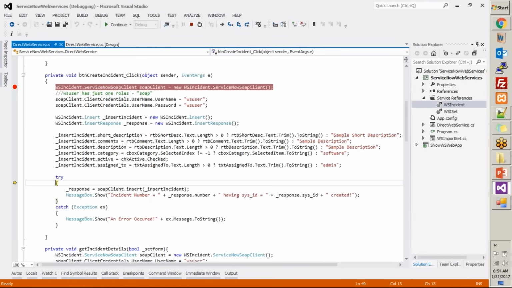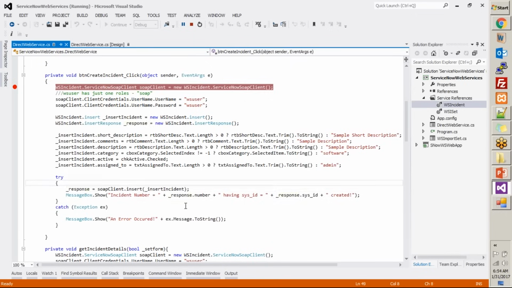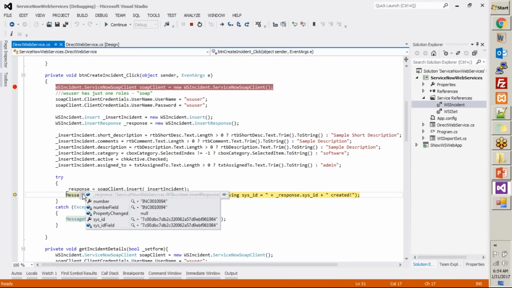Finally, what I am doing is I am using this SOAP client, meaning the web services dot insert method, and I'm inserting this insert object that I have into it. This is the way we interact with the web service. So I just supplied that information. Let's see what it does now. Does it execute? It executed. After execution it gives me the incident number that was created, INC0010094, and it gave me the sysid as well. So this sysid of the incident number has been created.